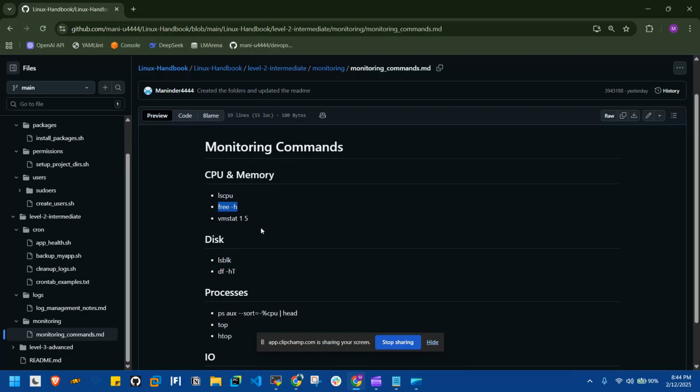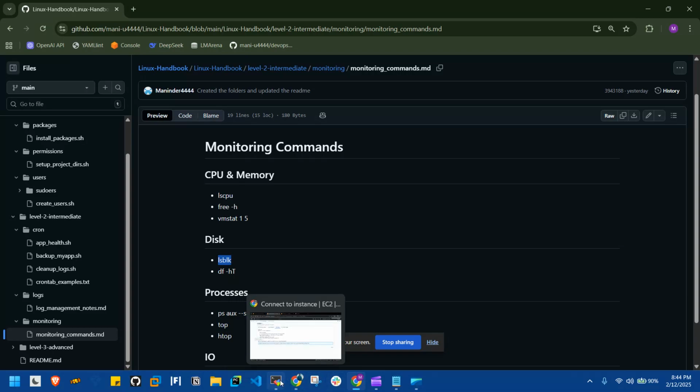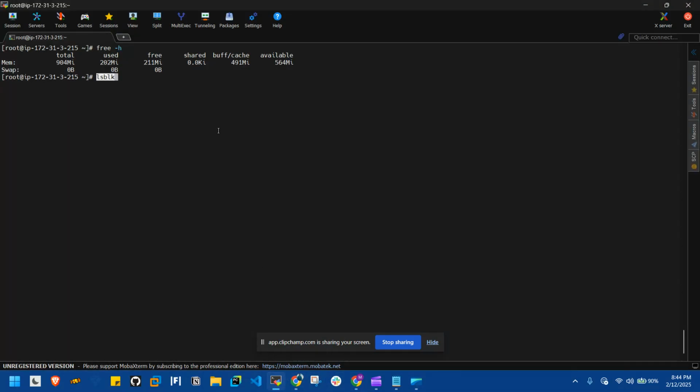And the lsblk command gives the details about the block devices which we have in our system. In my case, I have attached the EBS volume of 100 GB, which I did earlier. So it is showing here. It is 100 GB.